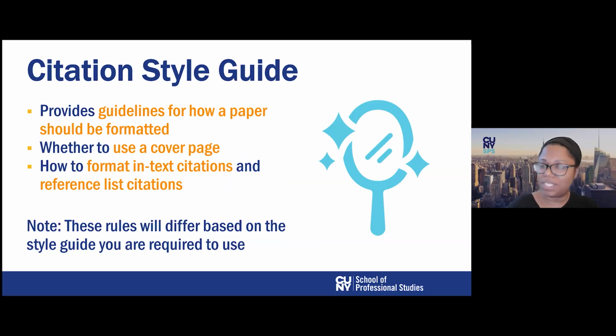When it comes to citing sources, there are several different style guides out there. A style guide dictates such things as how your paper should be formatted, whether it has a cover page, how to format in-text citations and reference list citations. And these rules will differ based on the style guide you are required to use.